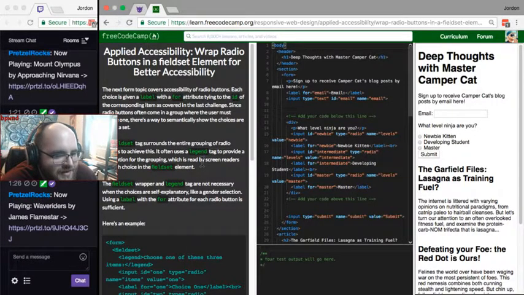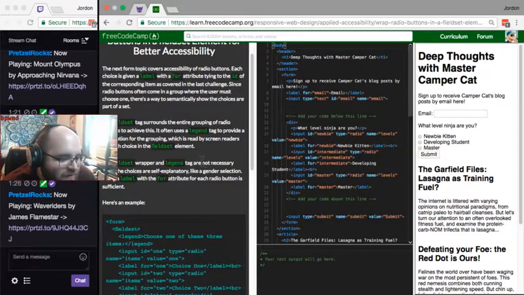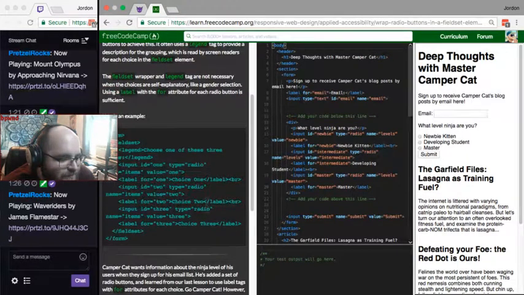It often uses a legend tag to provide a description for the grouping, which is read by screen readers for each choice in the fieldset element. The fieldset wrapper and legend tags are not necessary when the choices are self-explanatory, like a gender selection. Using a label with the for attribute for each radio button is sufficient. Here's an example.